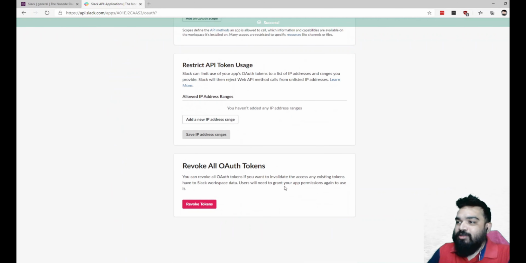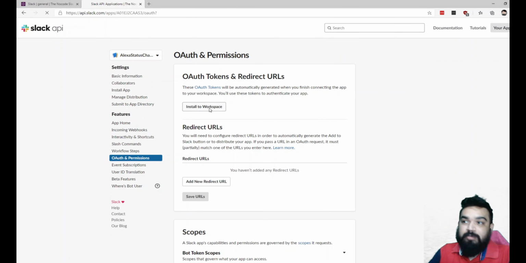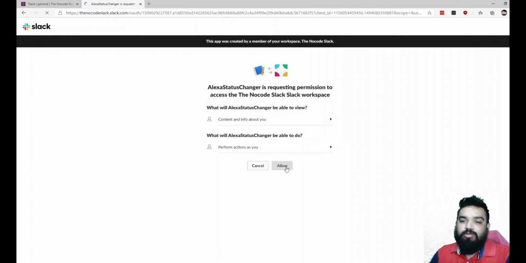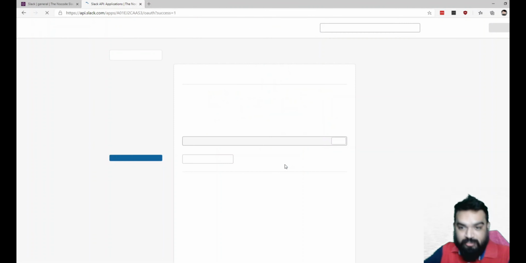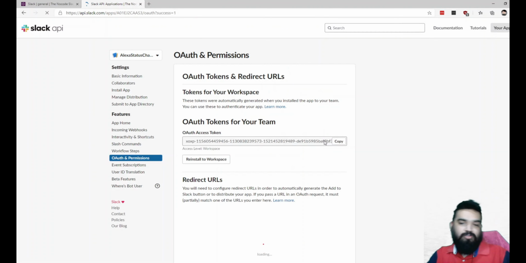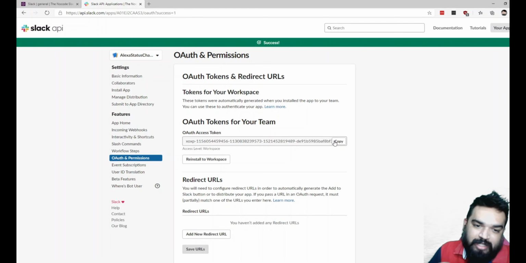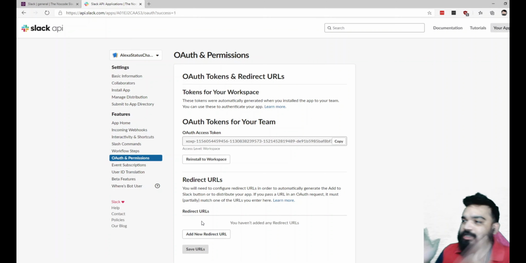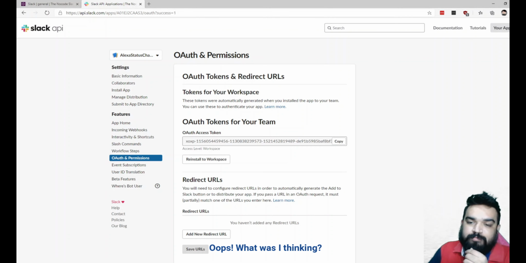Once that is there, you can do install to workspace and allow. You will need access to the workspace for this step to happen, and you will get an access token, right? We will use this access token to send the data from Voiceflow, right? So this is set up here. The first step is done. We've created an app on Slack, and now our next step is to go to Voiceflow and create our skill. So let's go to the second step.